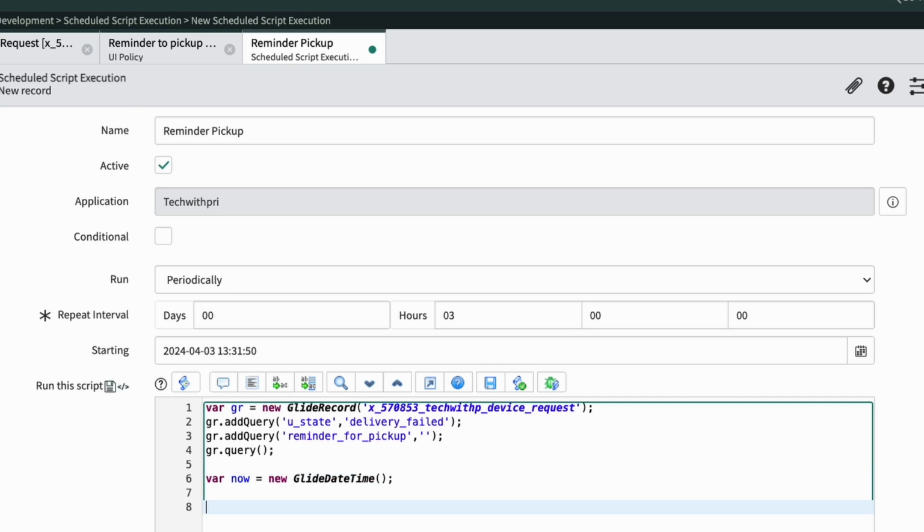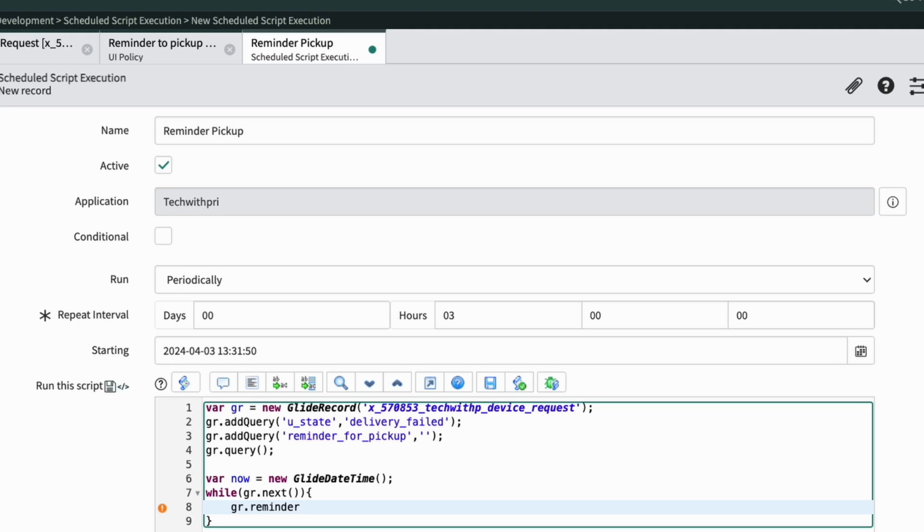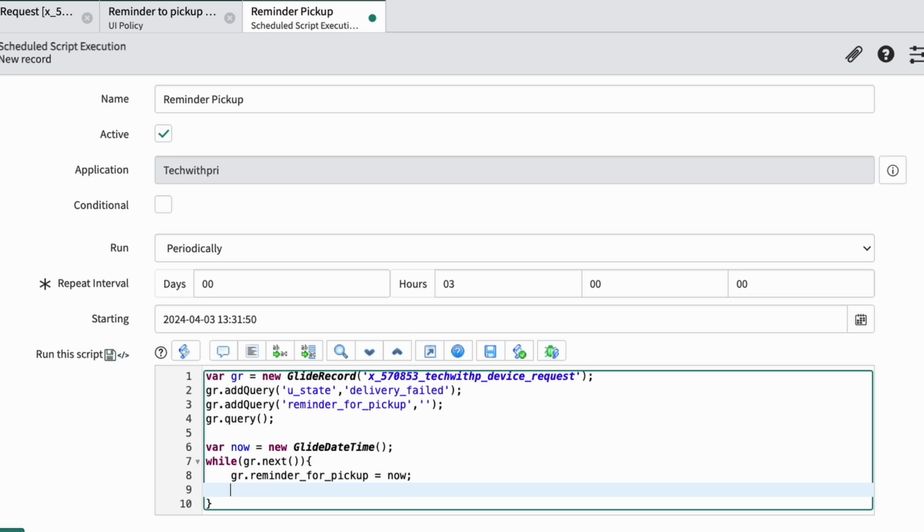So what we are going to do is, while we are still doing this GlideRecord, while gr.next, all the records where the delivery failed state is there and reminder for pickup is empty, there what we are going to do is, this gr.reminder for pickup field will get the value now. Okay, clear? And also it will update the record, gr.update.